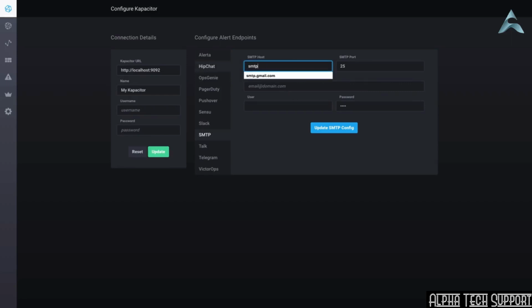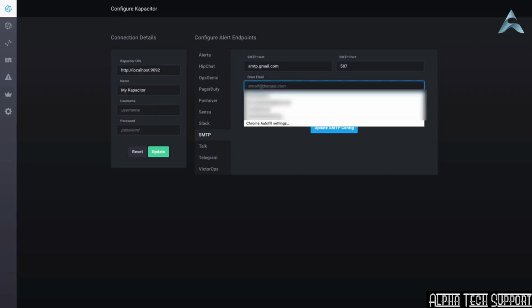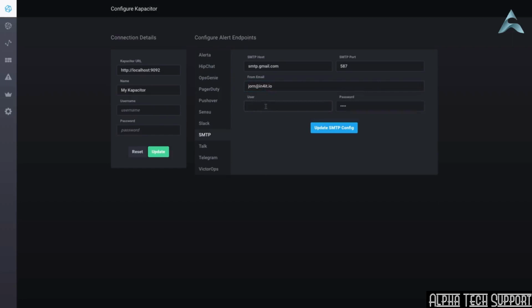That's smtp.gmail.com. It's port 587. It's not the default port. We're going to send the emails from my own email address, just to make sure we're not in the spam. Then we're going to add the password. I'm going to update SMTP config. So right now, if you send an alert through Kapacitor, it will be able to reach the email which you configured here. Right now, we're going to configure an alert.